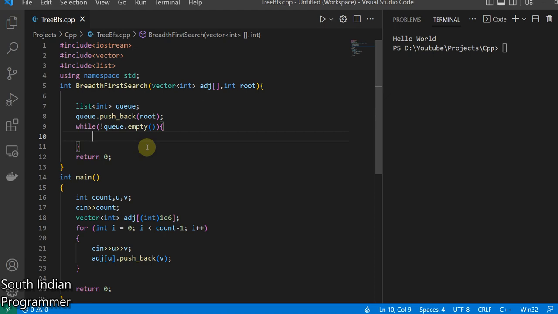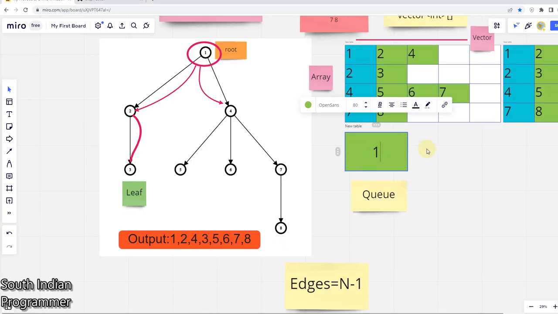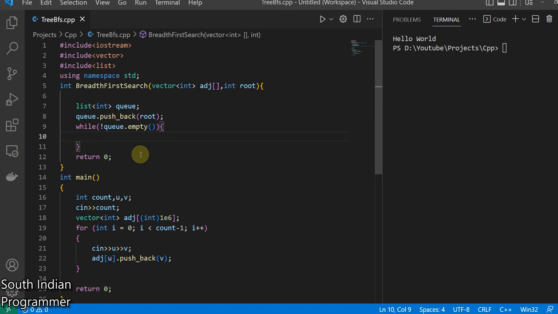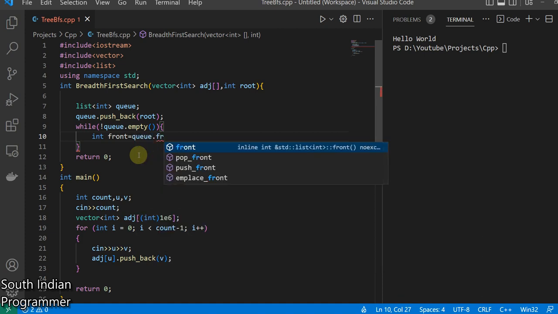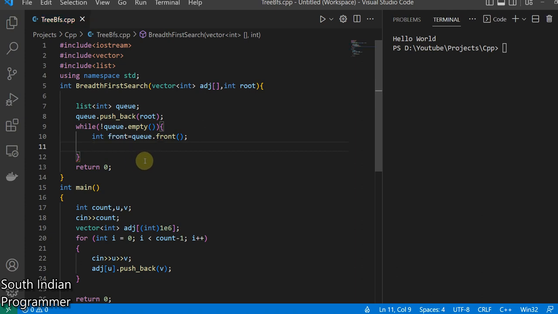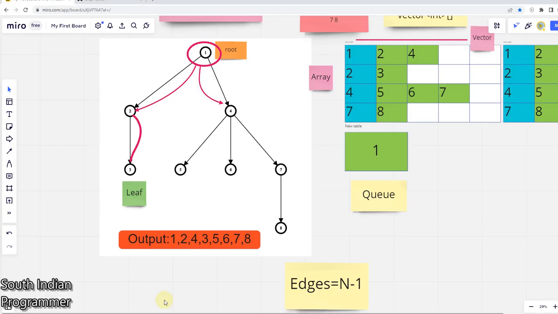Okay, first we have to see at the front what's there in this queue. What front means is the first element. So I'm going and taking int front equal to queue dot front. Now with this front, I have to see what all is attached to it. From this one I'm going to the adjacency list, and I'm referring to what all is attached to it. So if I give 1, it should give me 2 and 4.